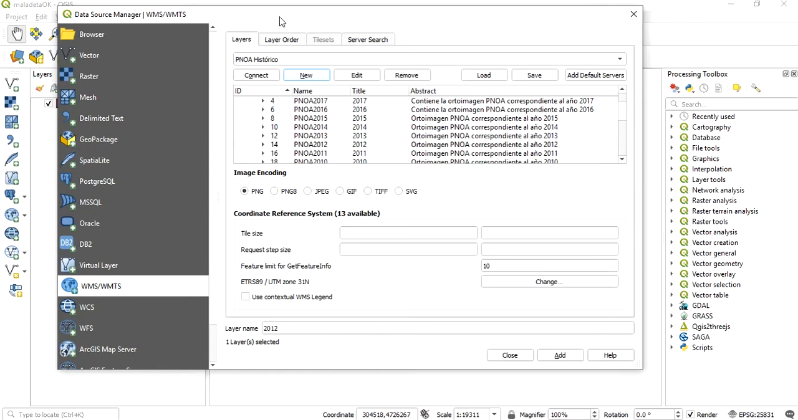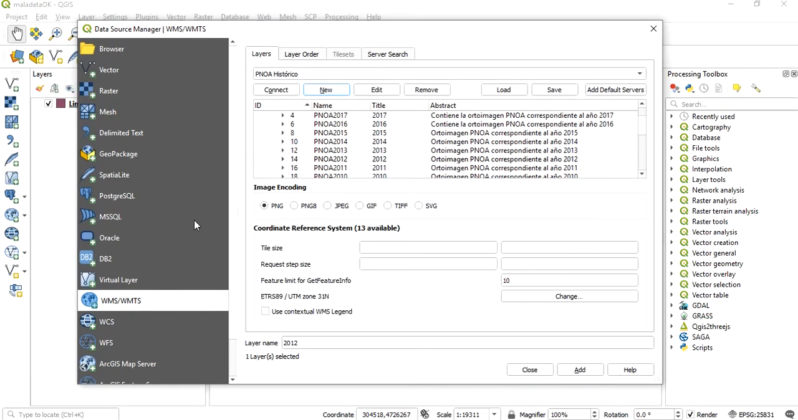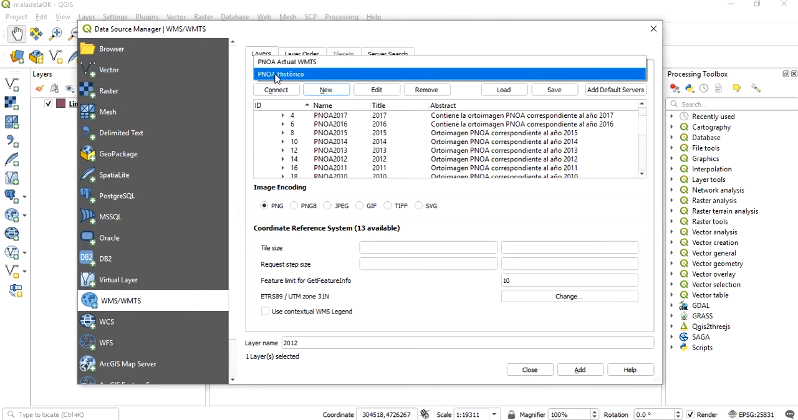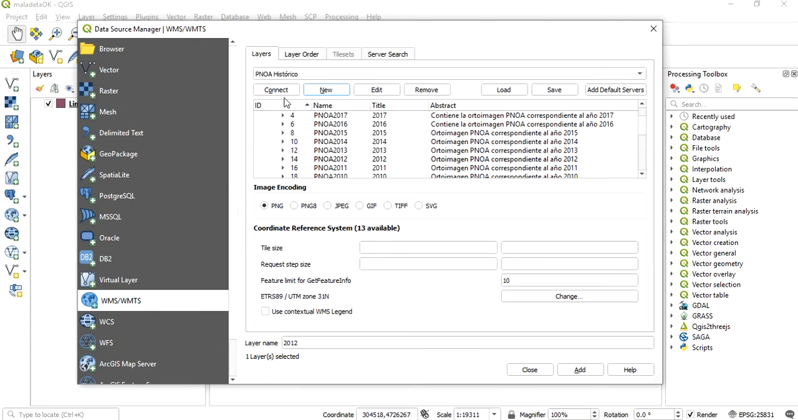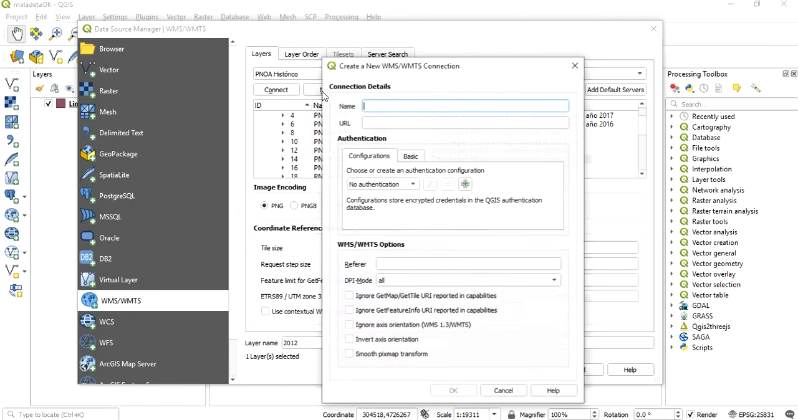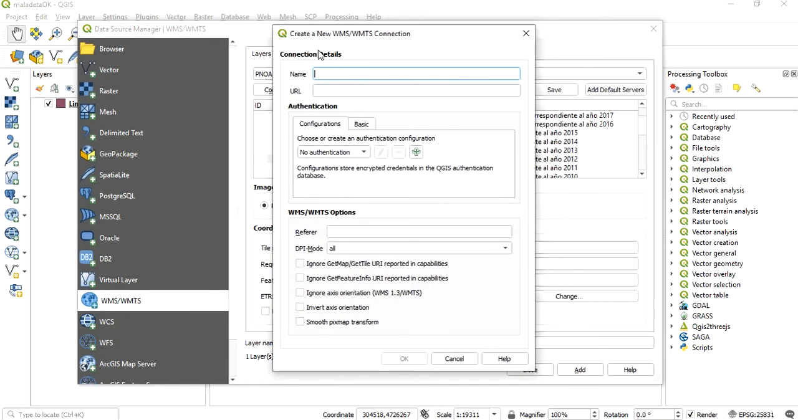This is not going to download the image from the internet into our computer, but we're going to connect to a server that will give us the image every time that we need it. So we have the advantage that we are going to store nothing on our own computer. We click on New, and the name is going to be PNOA Histórico, because this is the website that we're going to use, the National Spanish Program for Aerial Imagery.